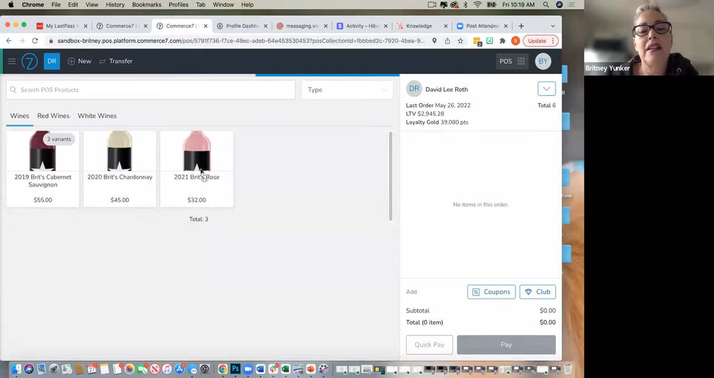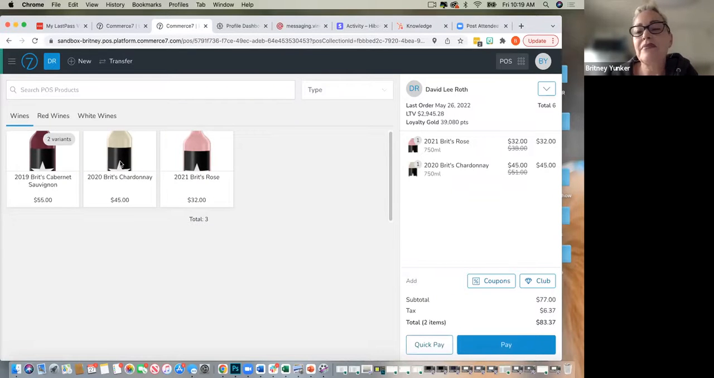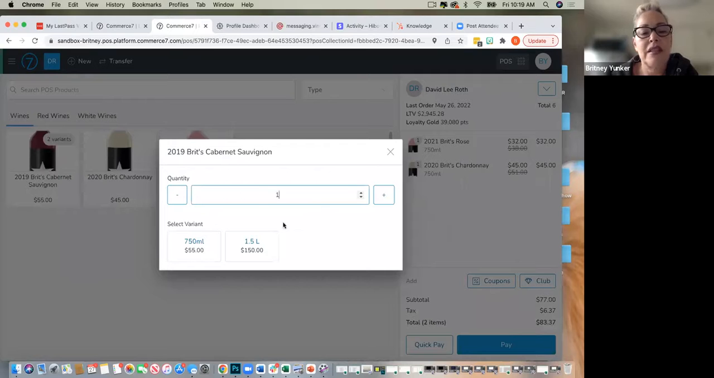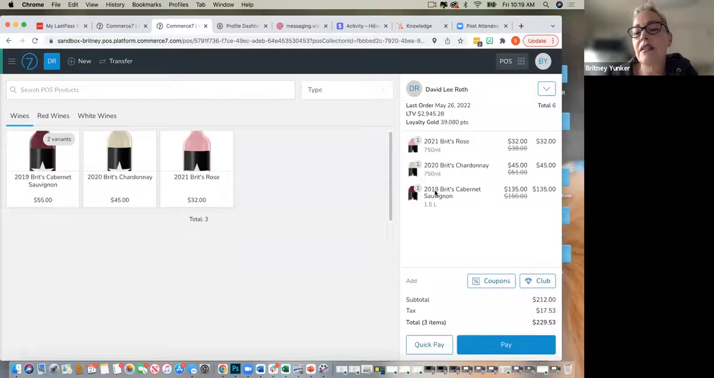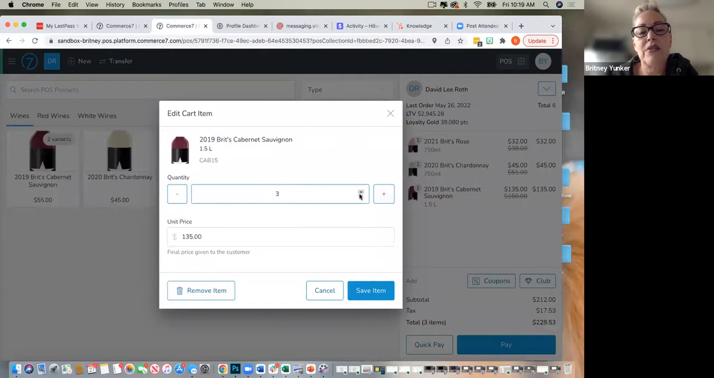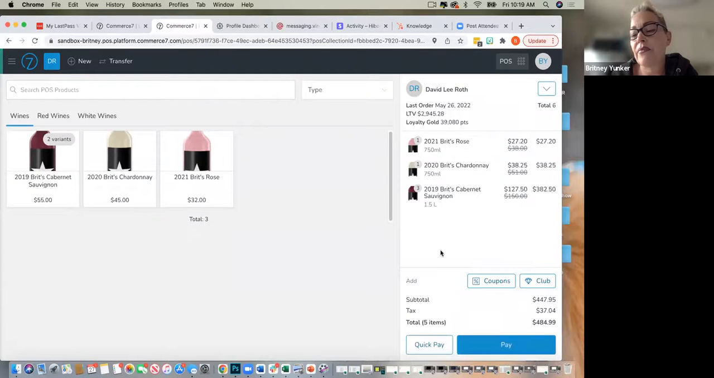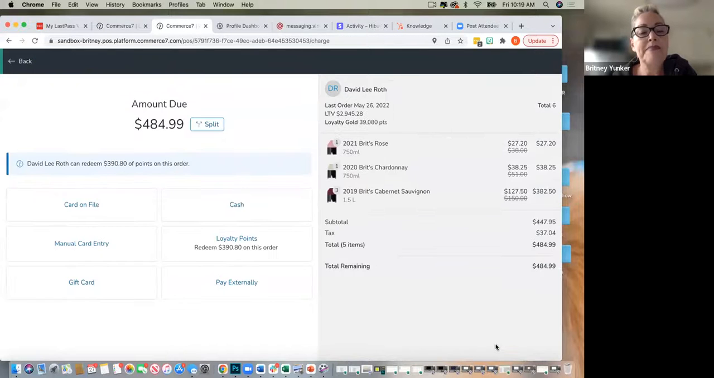So let's go ahead and give the man what he wants, which is, let's give him a few of these. Let's see here, let's do 3 mags. Okay, cool. So we have $484.99. We're going to pay. And on this screen, you'll see loyalty points. He's eligible to redeem $390.80 on this order. But obviously there's going to be a balance, so we will be splitting this.